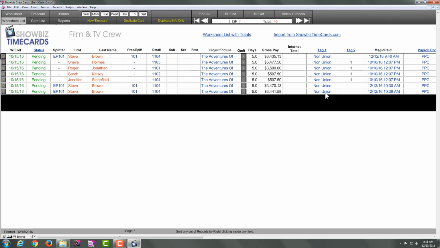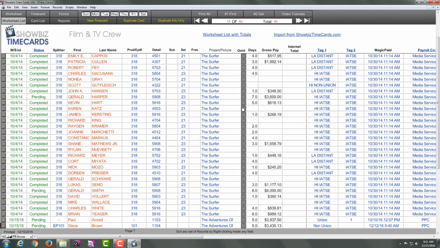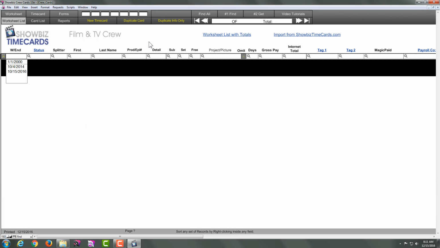I just found non-union. Occasionally people say they also wanted to be able to find a blank time card. You can do that, or maybe you forgot something like, for example, I want to find any blank names that I have in my database that maybe need to be filled out or maybe even deleted. So I can come in here and say number 1 find, and I put an equals in that one, hit number 2 get, and there we go, you found blank, and you can do it in any field.